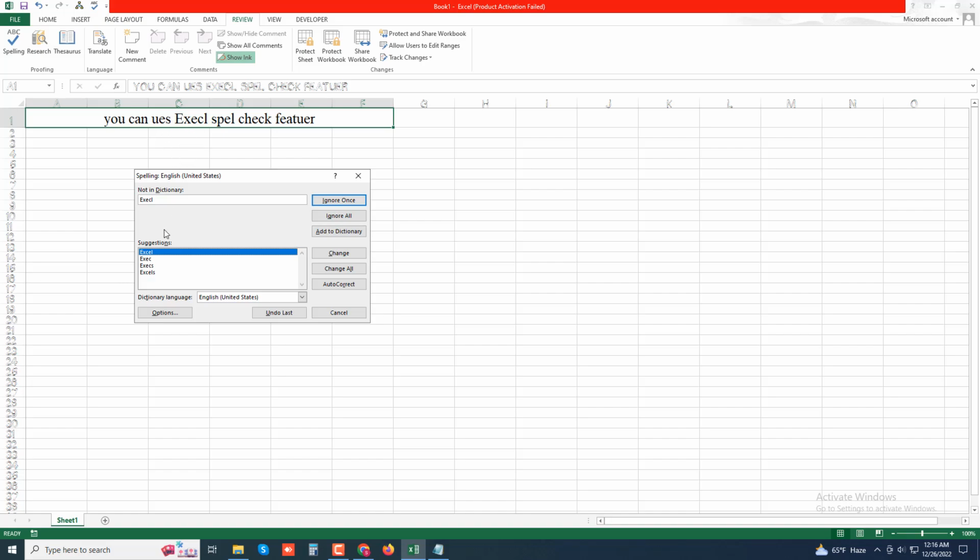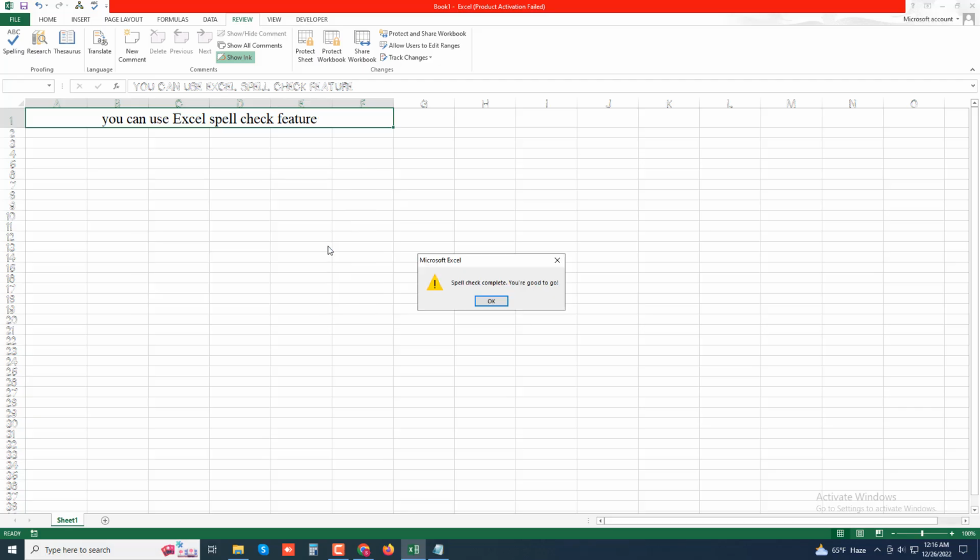Then Excel, click change, then spell change and feature, then click OK, and you can see this, the use Excel and spell and feature is already correct.